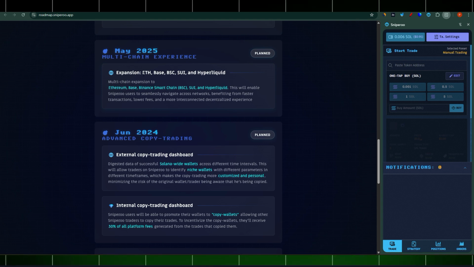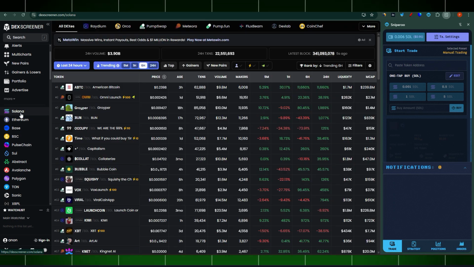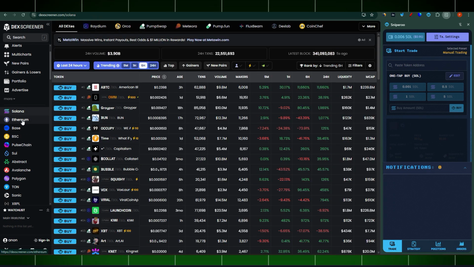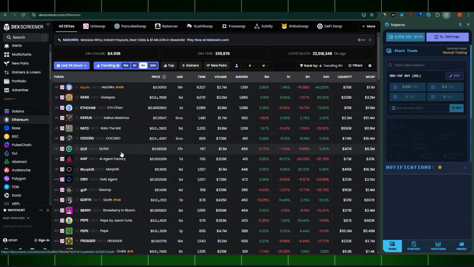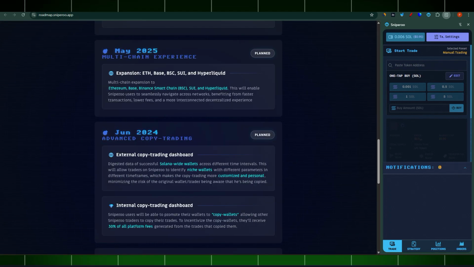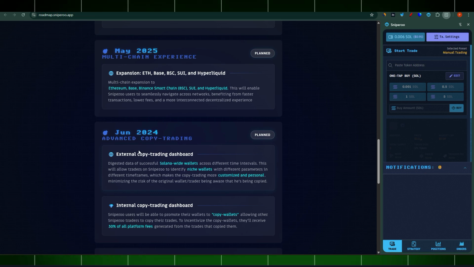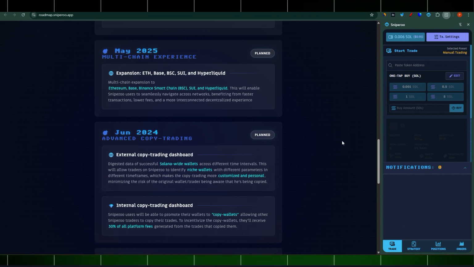Let's say that you see some opportunity here. You're scrolling through Solana, and suddenly somebody in the group says there will be a nice token popping up on Ethereum. So instead of going to the bridges and doing some bridging, spending money and time, here you'll be able to do it on Sniperoo, which is really, really cool.